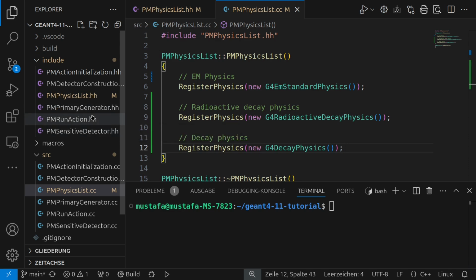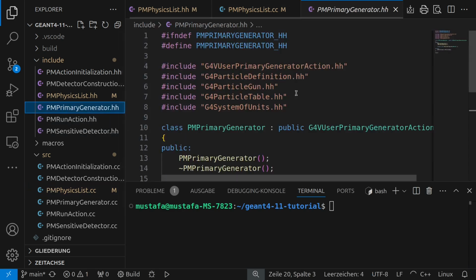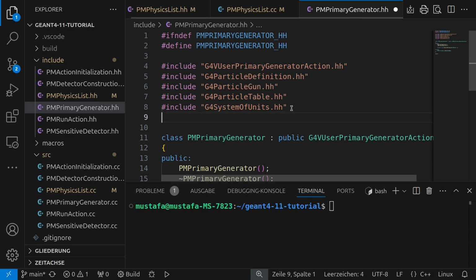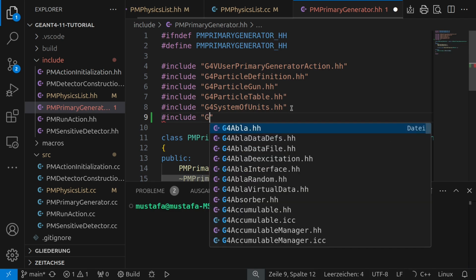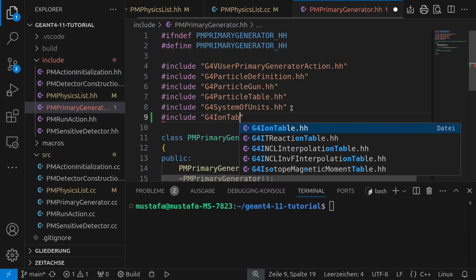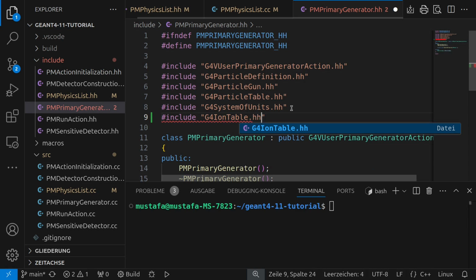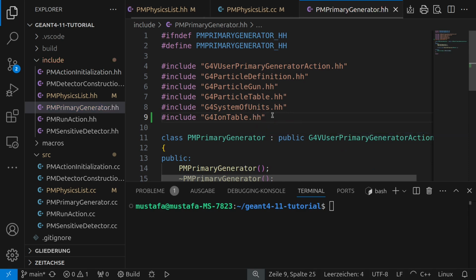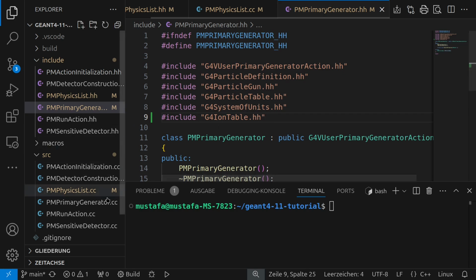So we go to our pmPrimaryGenerator.hh, and there we have to include a few more Geant4 header files. And actually it's only one, as I have just checked. It's G4IonTable.hh, and this is required in order to get access to the ions which are already predefined in Geant4.